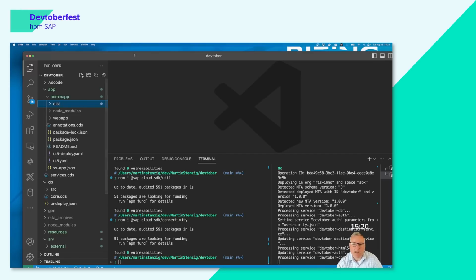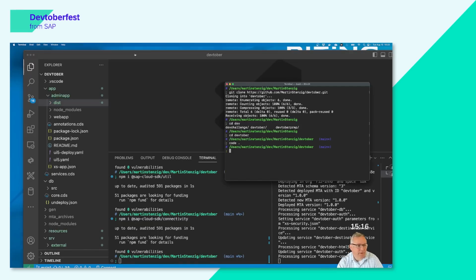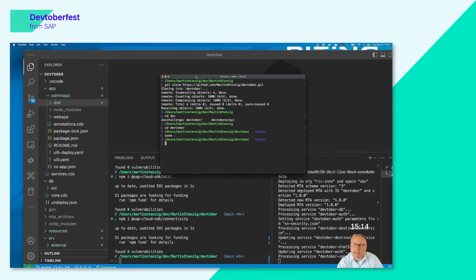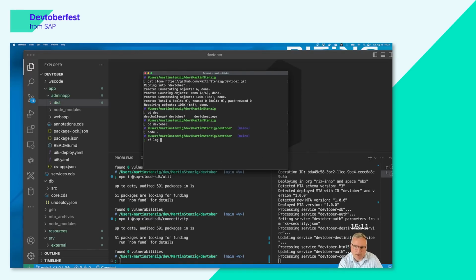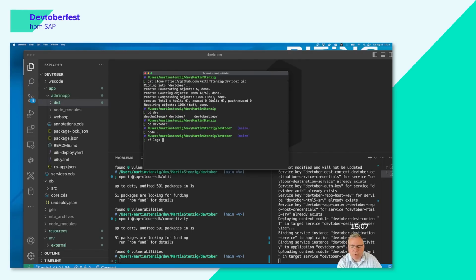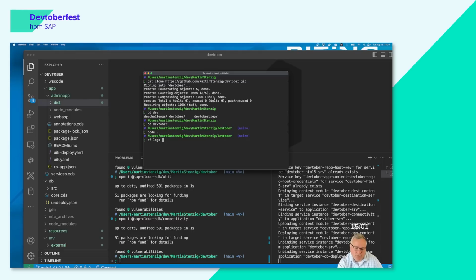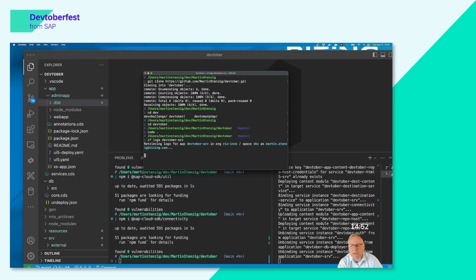Another thing, while I have a few seconds here, that I can highly recommend, if you haven't used it before, is the CF logs command. What is CF logs all about? CF logs allow you to take the console output of your microservice, in my case the Node.js service, and pop it right into your terminal. So for me, what is interesting is CF logs devtober srv. That is my Node.js service.